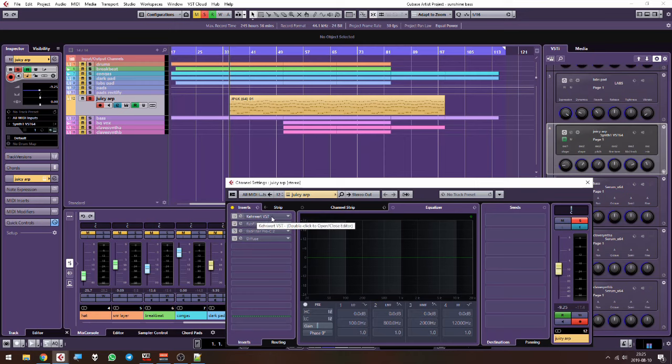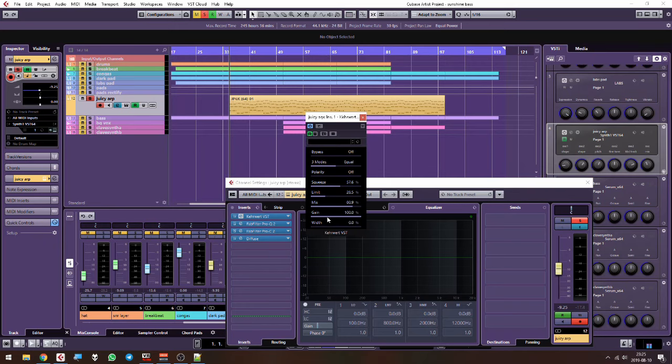Kehrwert VST. I made it and it makes this sound like this. So it's kind of a distortion plugin, but it could also be used in other ways. I don't think it fits into any category perfectly. It's also some kind of modulation plugin if you want, and it looks like this.